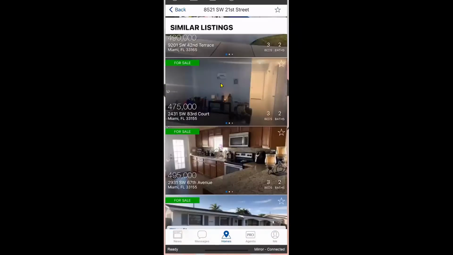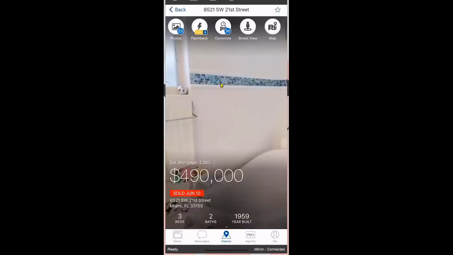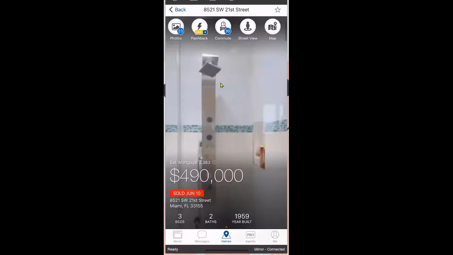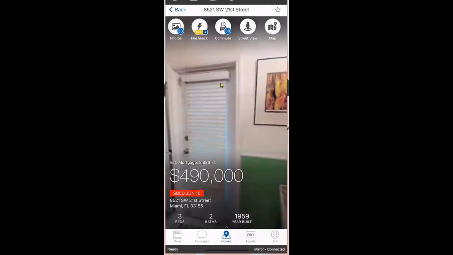That comes in handy when someone tells you, I really liked this property, but I waited and it sold. Is there anything that's maybe similar? You can pull up the property, scroll all the way to the bottom and find similar listings. I'm going to go ahead and go back.